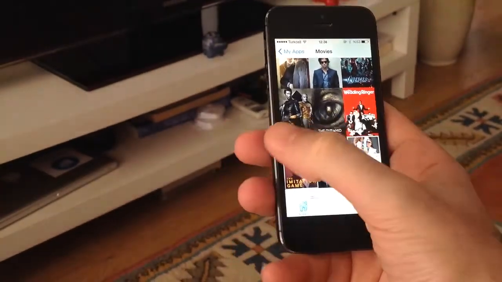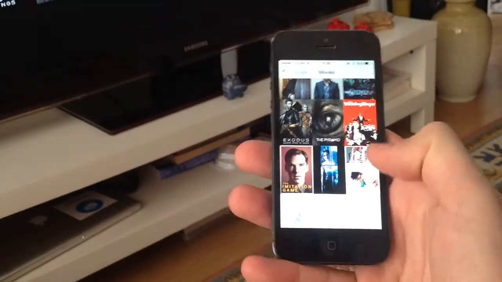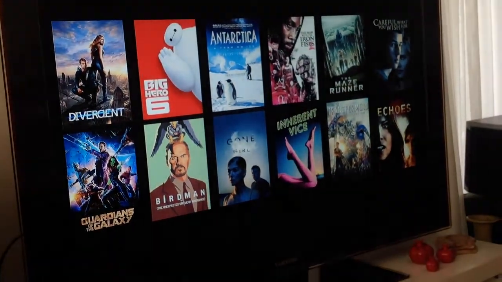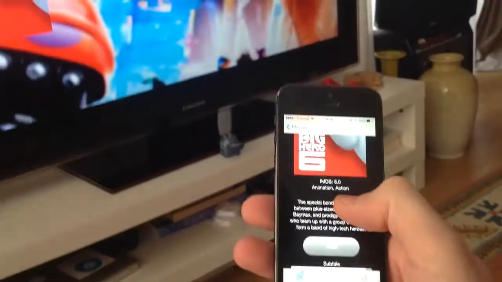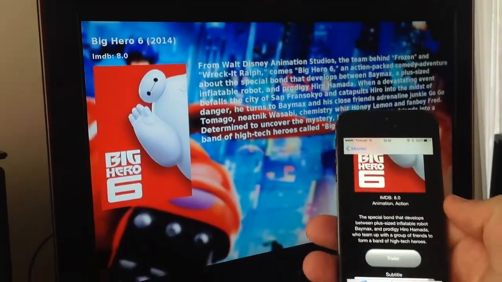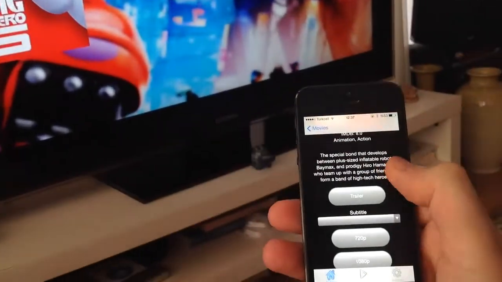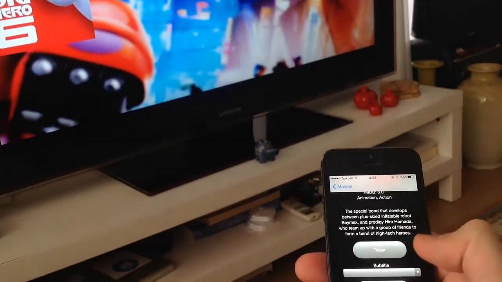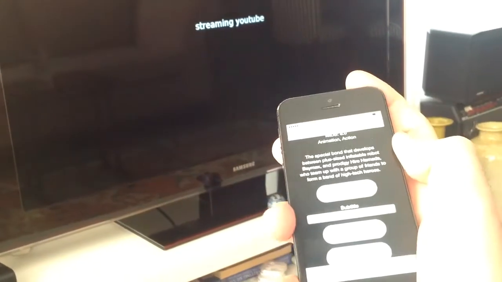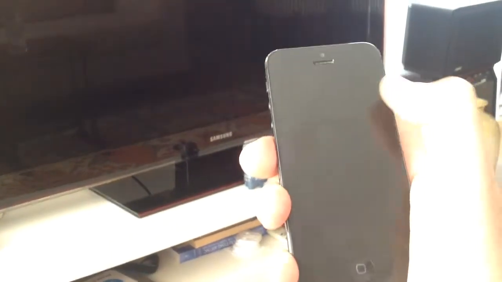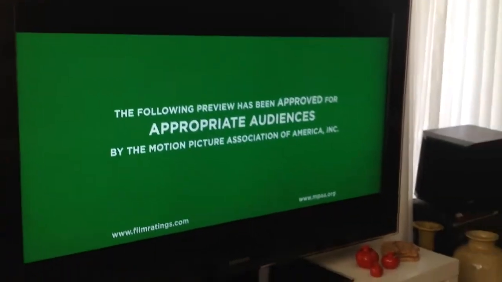So for instance, let's say I go next, and the same grid of items appears on the television as well. When I click on a movie, it opens, showing the IMDb score, etc. I can watch the trailer right here. I can press the trailer button, and the Raspberry Pi streams it. I don't have to have the iPhone open. I can turn off the iPhone, shut down the application, etc. It doesn't matter.